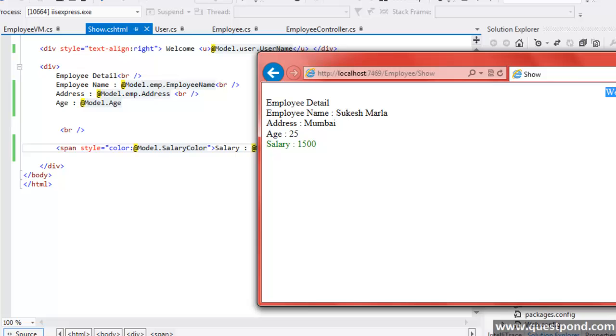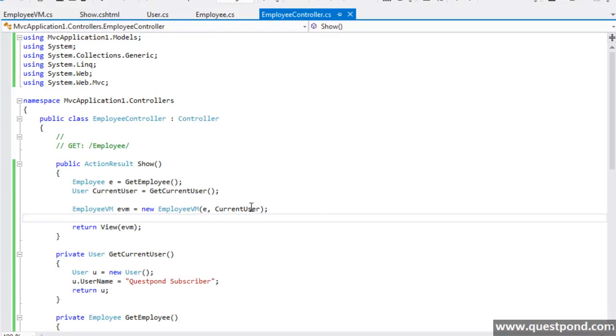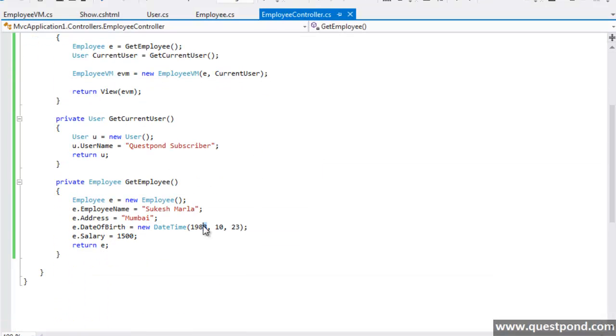Here we have the current logged in user. Here we have the age. Here we have the salary with green color. Let's close it. Let's go to controller. Let's do couple of changes. Let's make it 1987 again. Let's make it 25,000 again, and let's check the output.